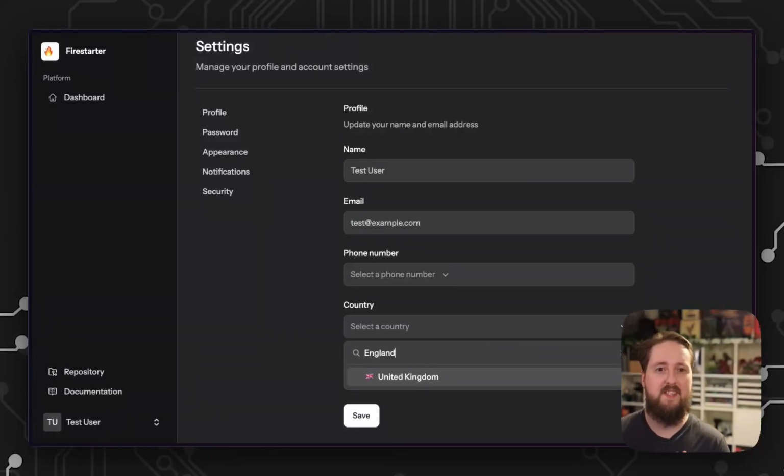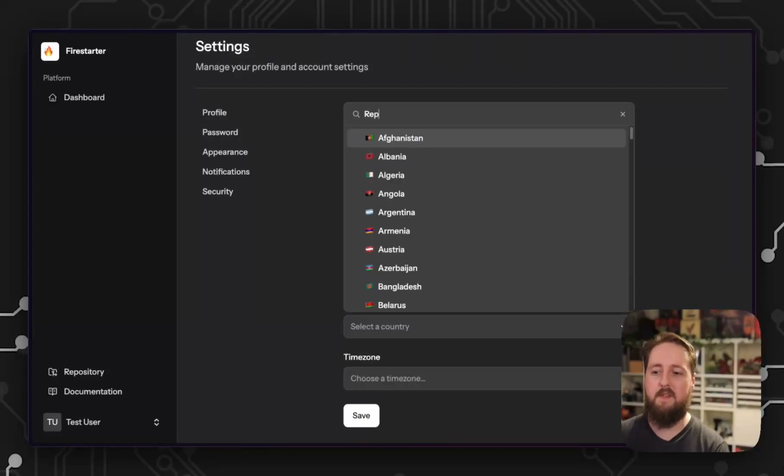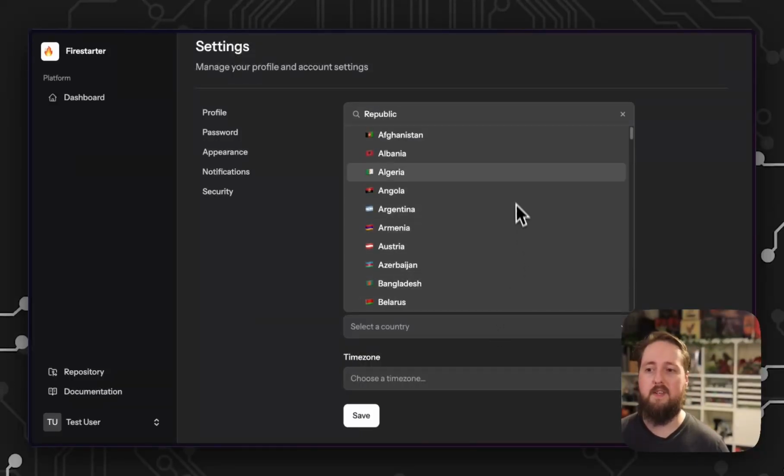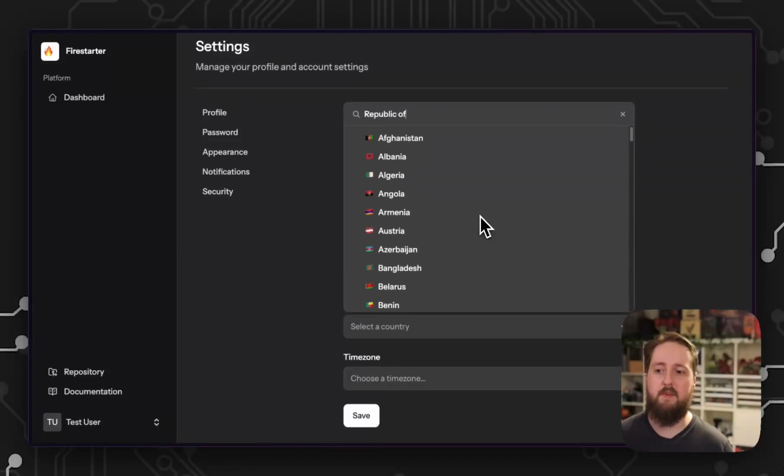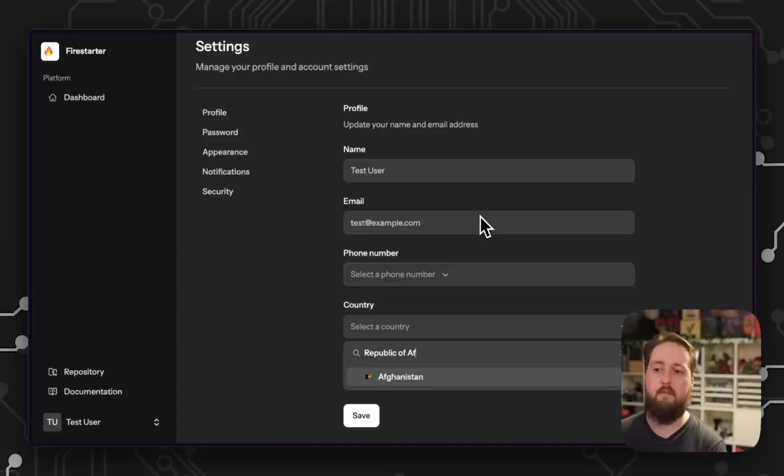If I come back to here and refresh and I start to search, as I search for England, we'll see United Kingdom comes up. Similarly, if I search for Deutschland, Germany comes up. If I search for something like Republic, all of these countries which have some kind of republic in their name, for example, their official country name is like Republic of something, then they're all showing up here as well. So I could search for Republic of Afghanistan, and that will still come up with Afghanistan.